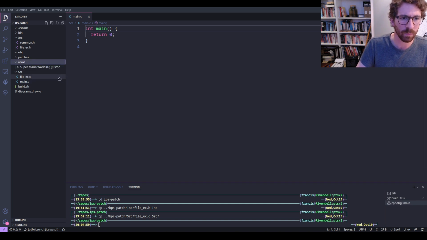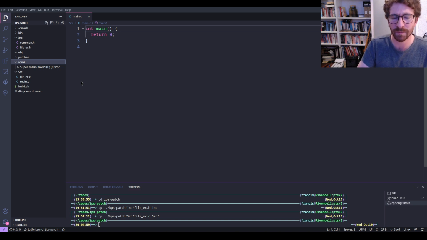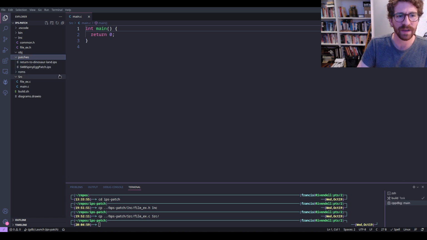Okay, so what I also have here is a copy of the Super Mario World ROM. Of course, legally dumped. I do own a physical copy of this game, and I have the facilities here to dump that. So that is my legal backup. And I have two patches, but the one that we're going to use is Return to Dinosaur Land, because that is a much more substantial patch. And these are two IPS files.